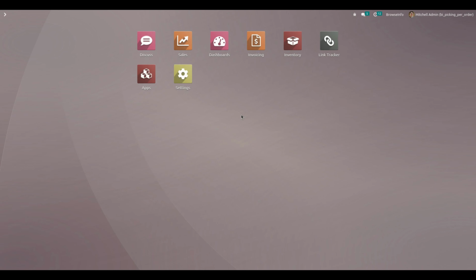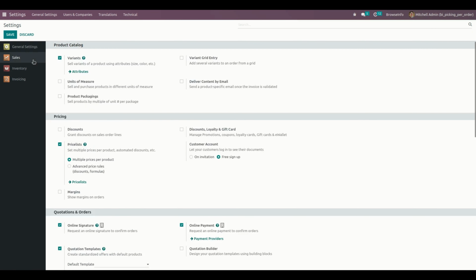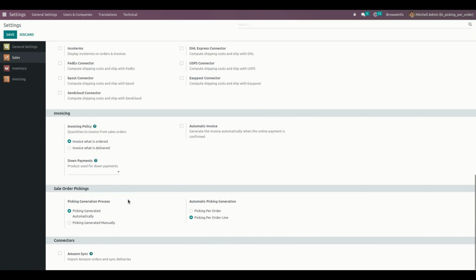Picking per order app helps the user to generate a picking order manually or automatically, per sale order or per sale order line. Let's complete the picking configurations. For that we need to get into the settings under sales. When we scroll down, you can see the sale order picking configurations.